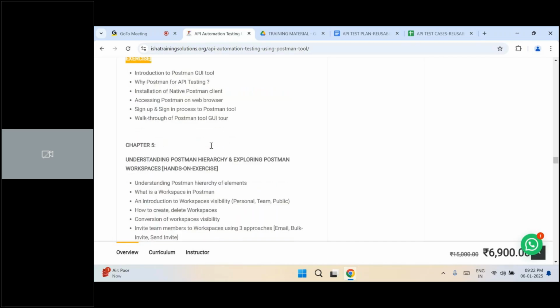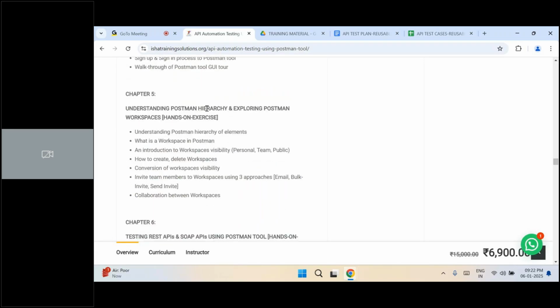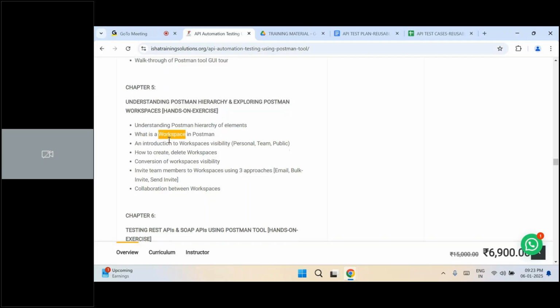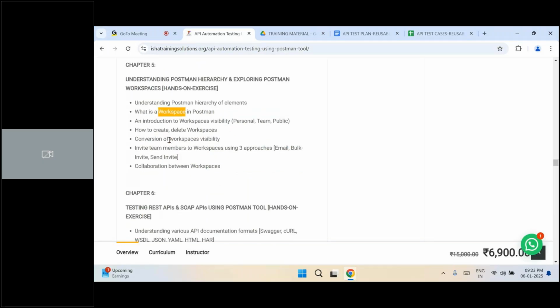In chapter 5, we will talk about the hierarchy of Postman, meaning how to start your project in Postman. Like what are the top 5 steps you have to follow every time to work with automation of APIs. That hierarchy I'm going to explain in chapter 5. And then we'll create a workspace as well. A workspace is nothing but a project repository. It's where your project automation resides.